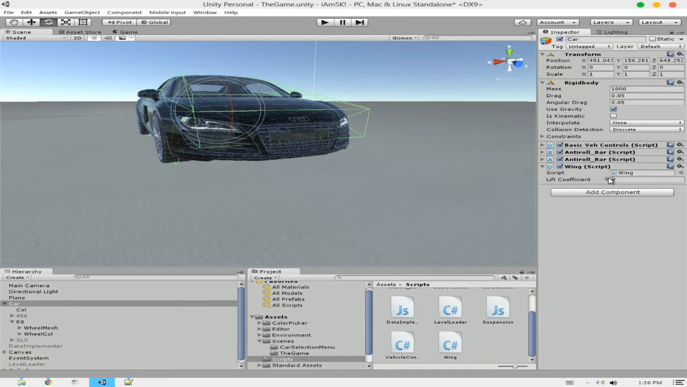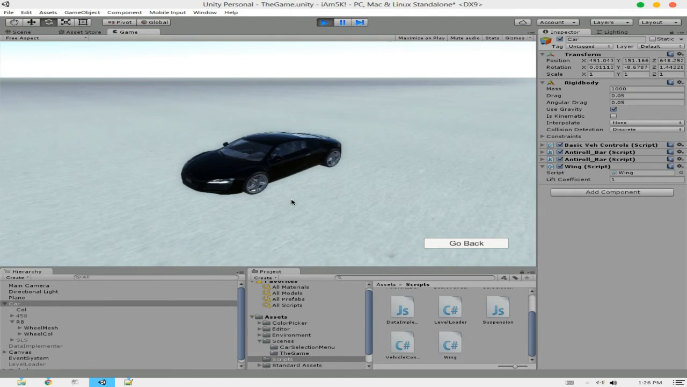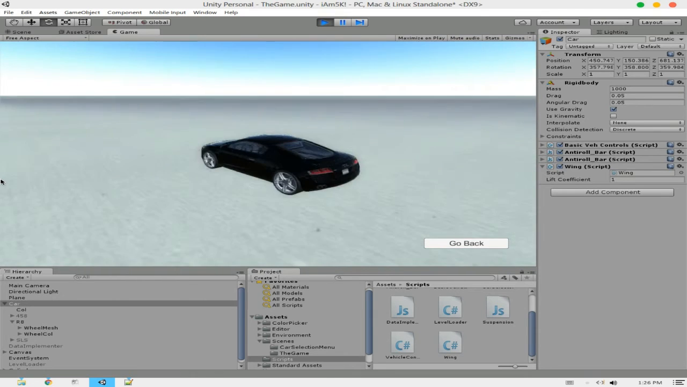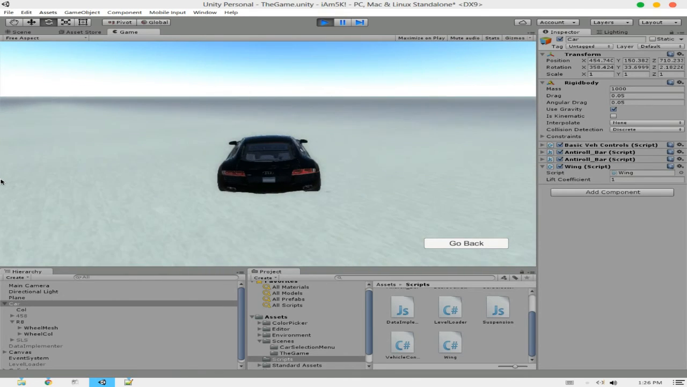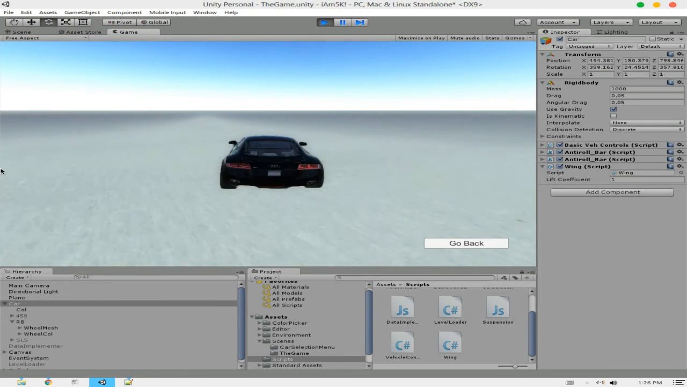So I think we'll put this as 1. I'm not sure if we need to assign anything to that, but we'll just put it 1, because 1 seems more better. I would have put 1,000, but I'm not sure if that's exactly how it works. Okay, so the car works perfectly now.